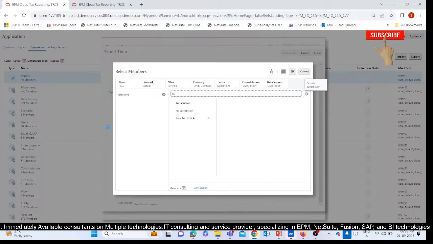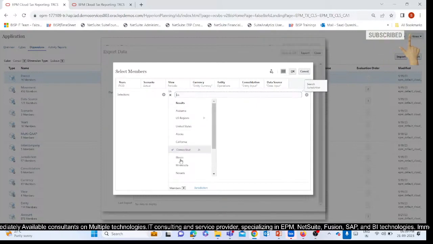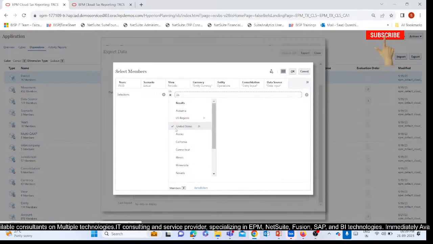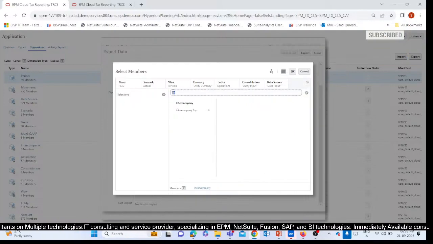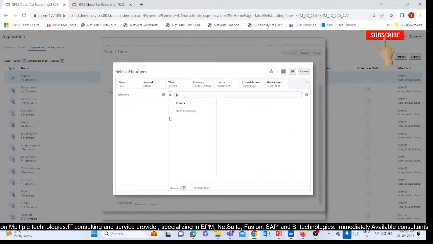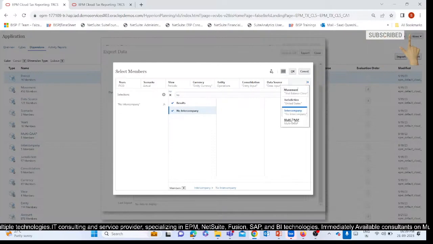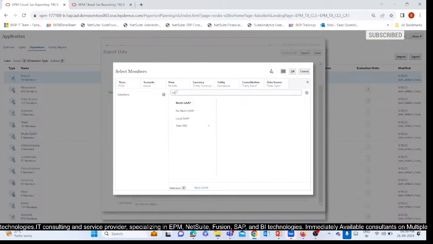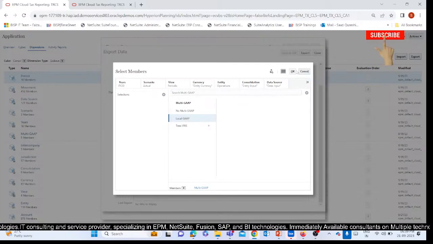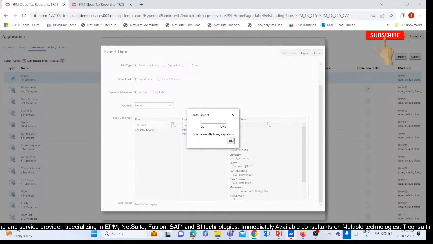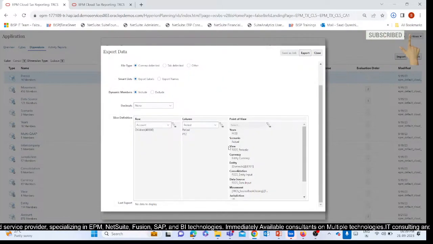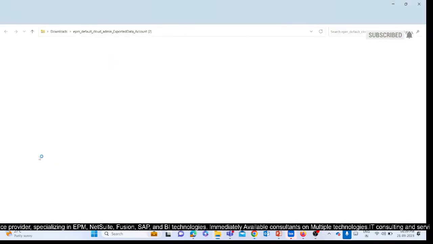Jurisdiction is US. Company, no intercompany. Multi GAAP is local GAAP. Okay, it is already over here. Let me just export it. Here is the file.